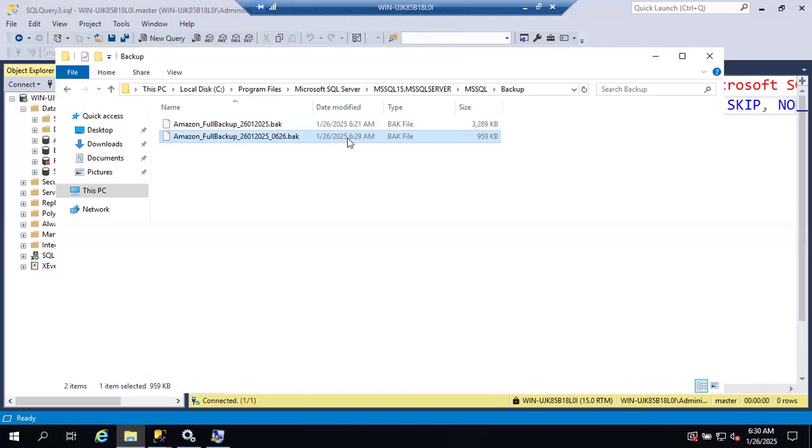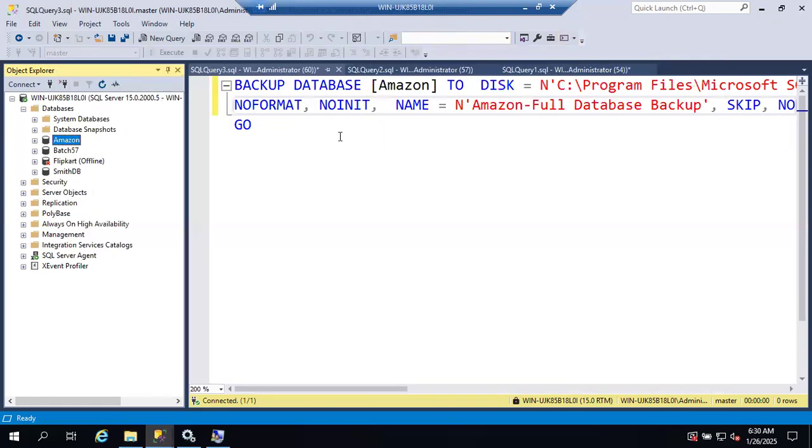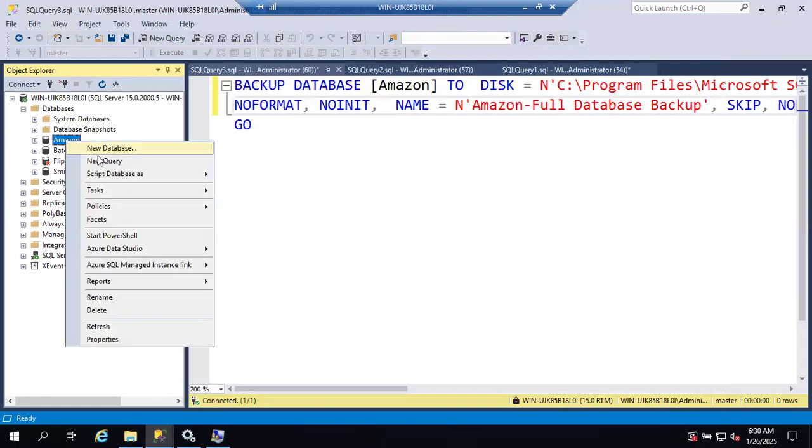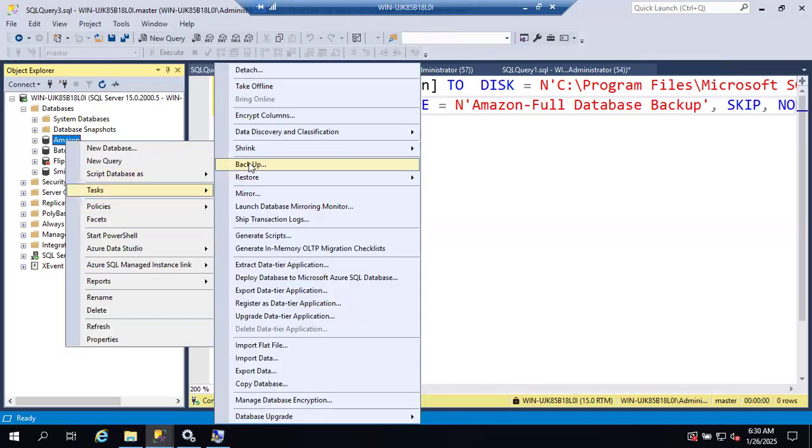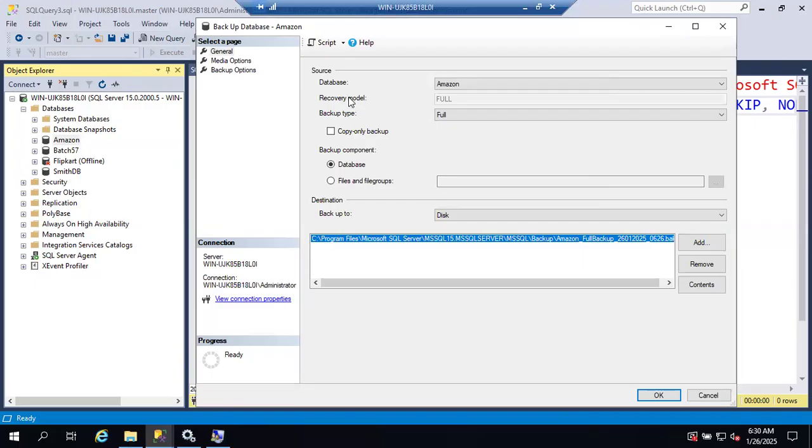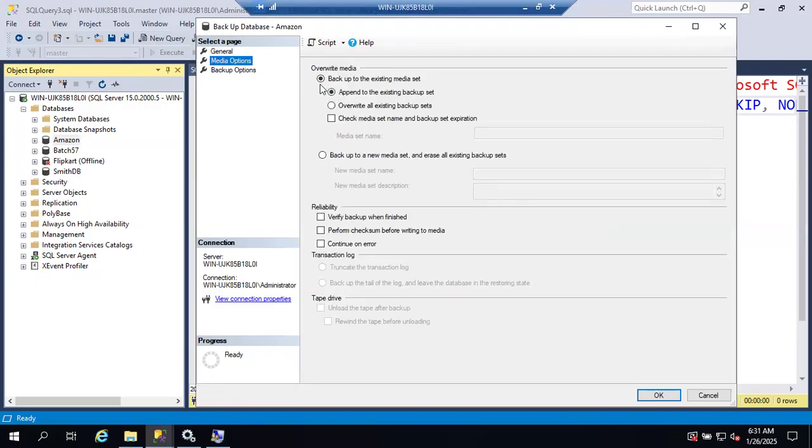So if you see a backup file, don't think that it can be a single backup file. We are not sure, maybe if someone took a backup with the same name in the same location, it will be appended. It will not throw any error, it will happily take the backup. If you remember the media options, you can see by default append to the existing backup set. By default, this will be selected. If you don't want, you can choose overwrite all the existing backup sets.